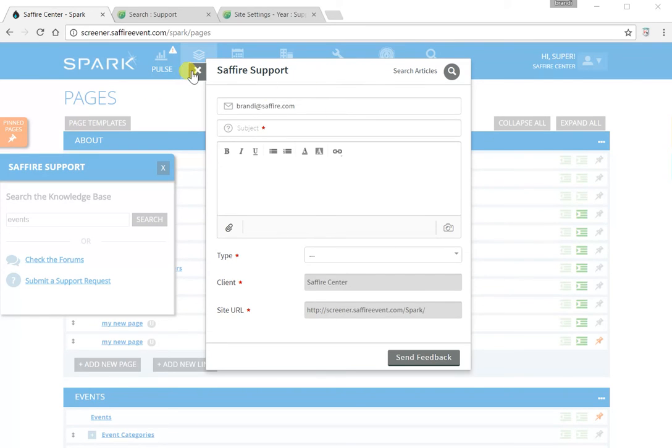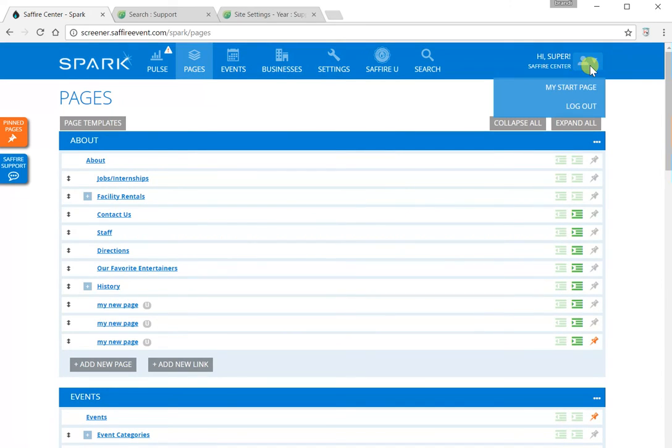Finally, if ever you need to log out of Sapphire or of Spark, you'll use this little drop down out here to do that.